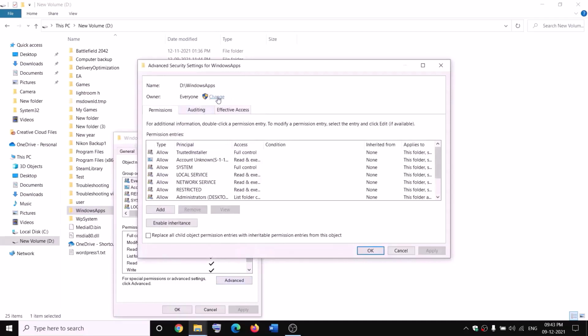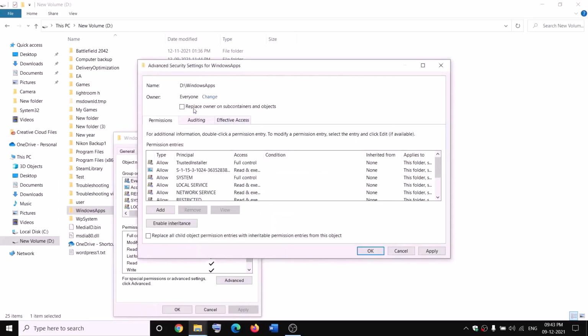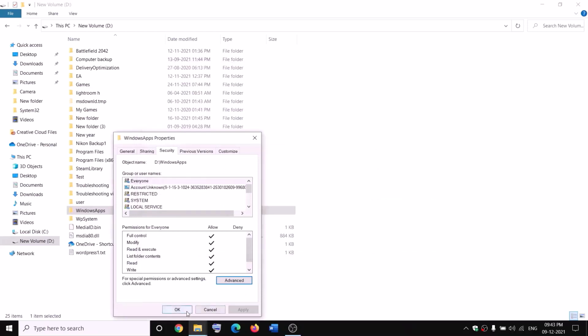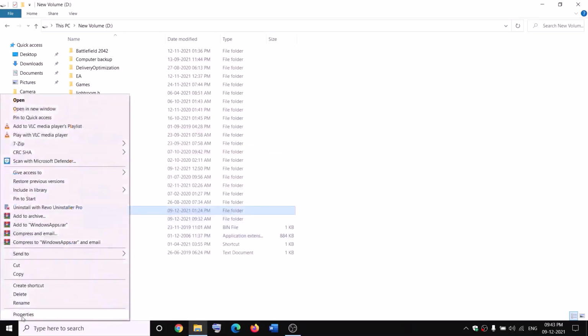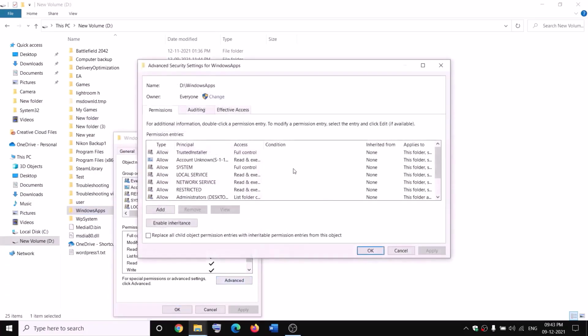Now click on Change over here, type in Everyone in the box. Now click on Check Names, then click on OK. Now put a check on the box which says Replace owner on subcontainers and objects and then click on Apply. OK, OK, again OK.